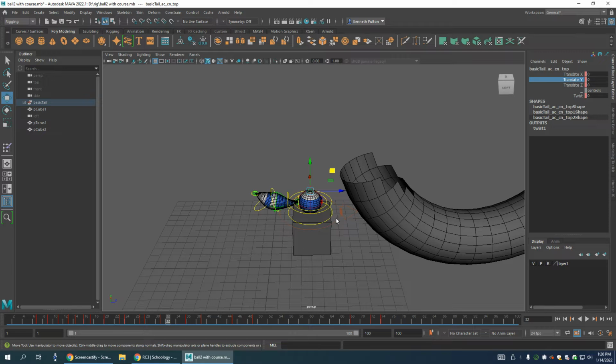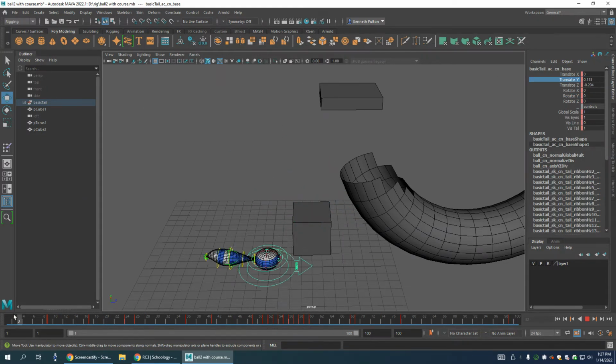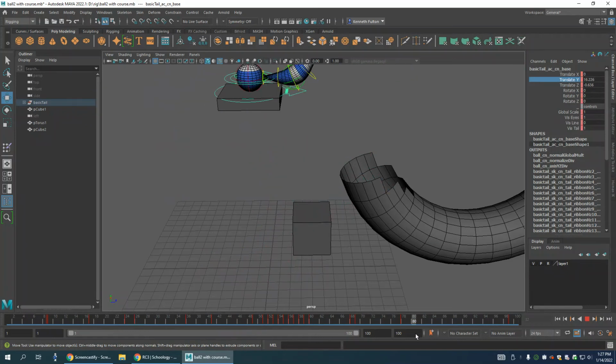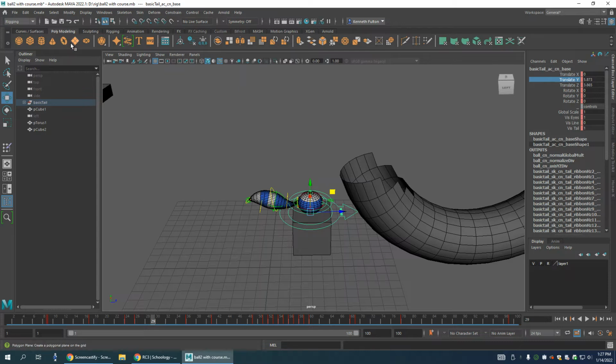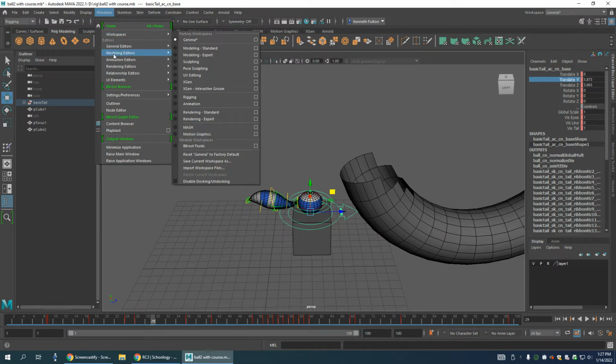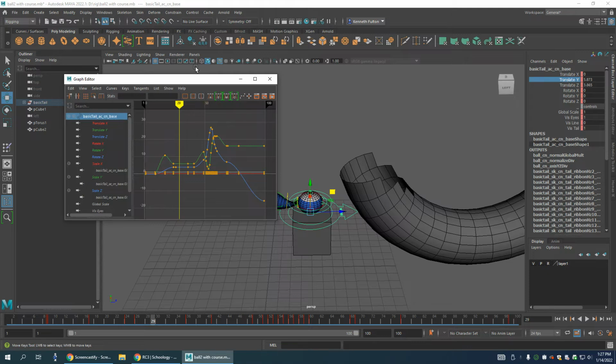Because you can see right here, just through the basics of translation, these are translation keys that are shown here. It can get pretty intimidating. Another good way to manipulate your animation is to use animation editors and a graph editor.